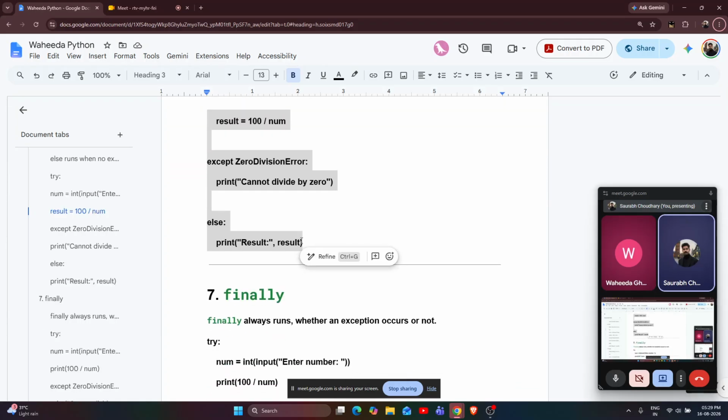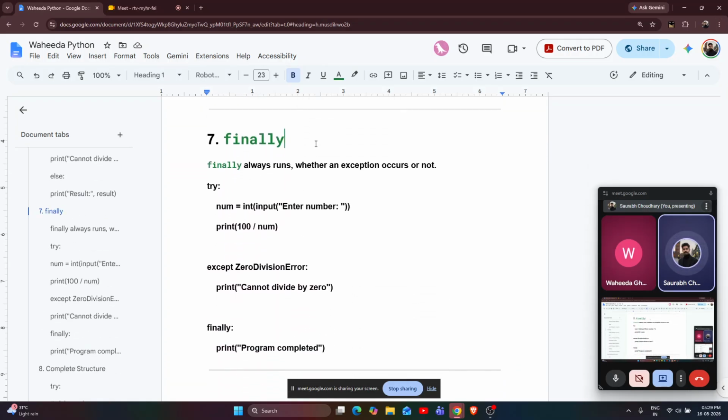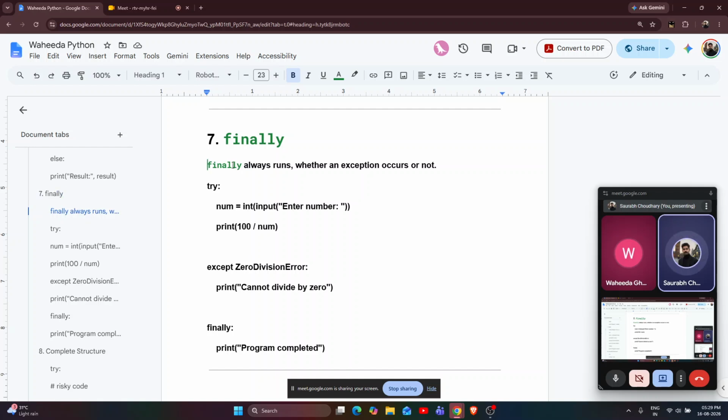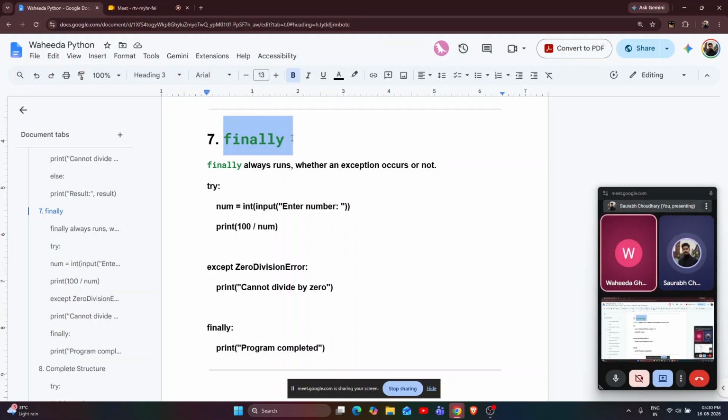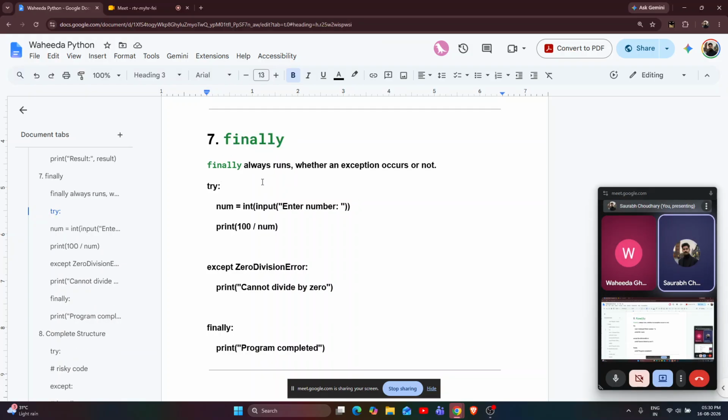Else. Okay, we have one more block, which is almost useless, because finally always runs whether an exception occurs or not. So it's a kind of like else. Oh, no, it is not a kind of else. Else will run when there is no error, but if there is an error, it will not run. But finally is different. It will run no matter what.